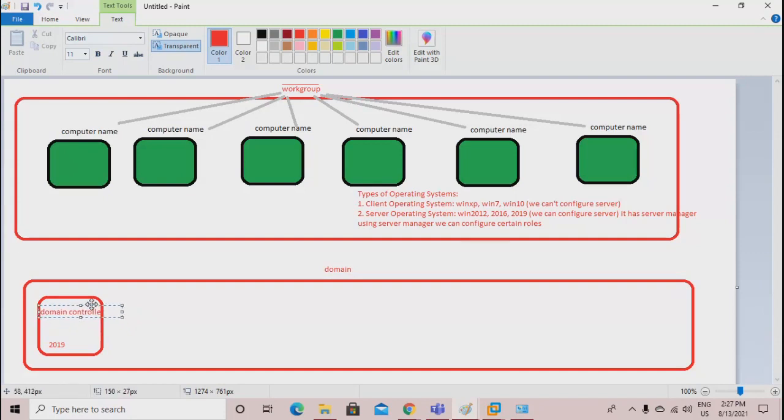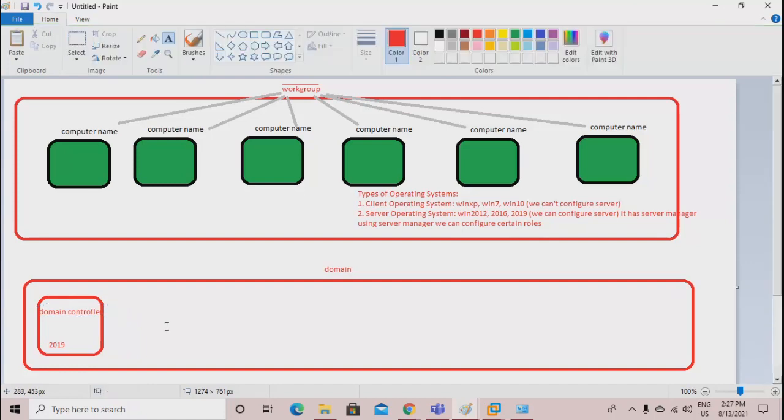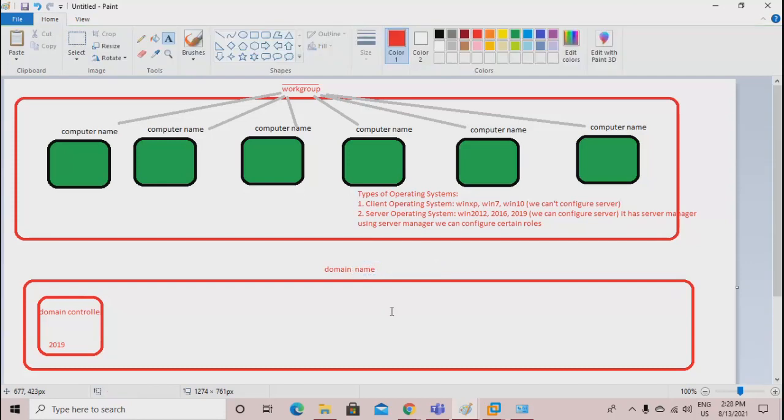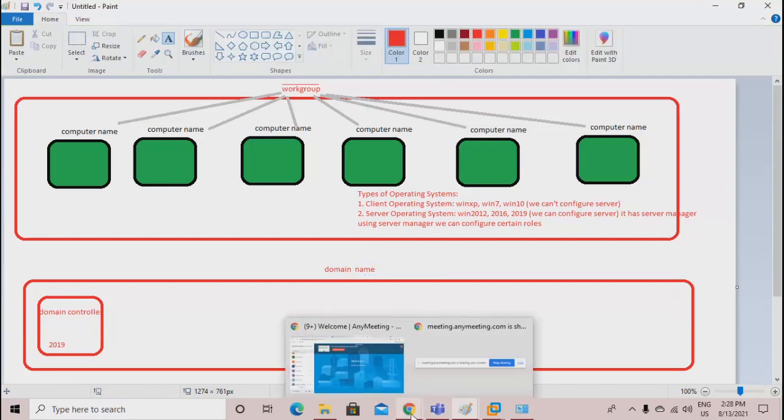And when you create a domain controller, you have to provide a domain name. What we have to provide? We have to provide a domain name. So what we will do is we will spare some time today to understand this.